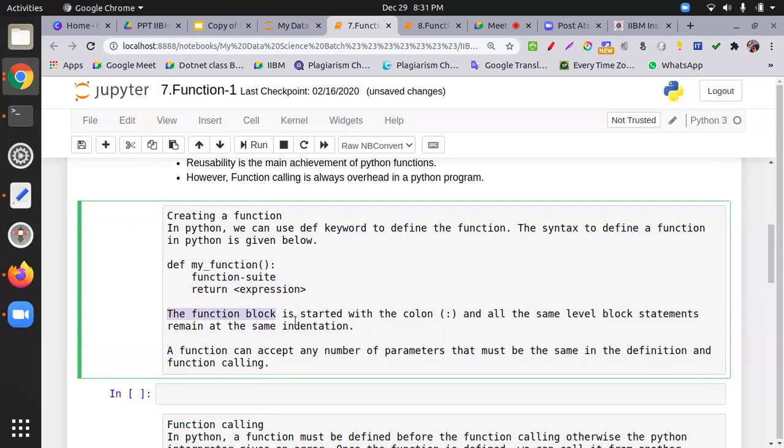The function block is started with the colon, where you put the colon is this way. Okay, and all the same level block statements remain at the same indent. Means what you want to put in this block will be on the same indent, equally spaced from the left. This is no indent. Other programming languages contain curly braces, and Python does not contain curly braces. It contains the colon and indent.